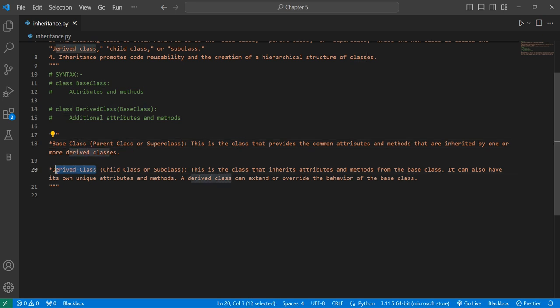Now, what is the derived class? A derived class is also known as the child class or subclass. This is the class that inherits the attributes and methods from the base class. Means this is the class which inherits other class methods and attributes in its own class. Okay, so this is known as child class or subclass.